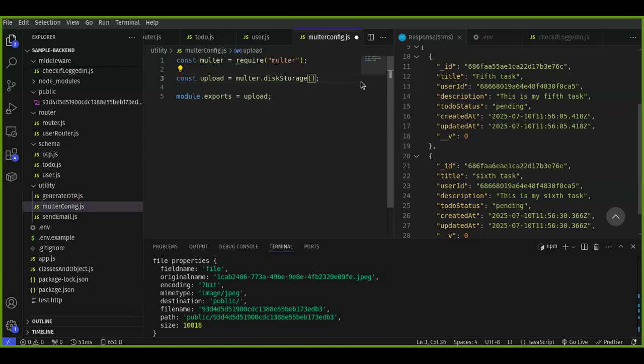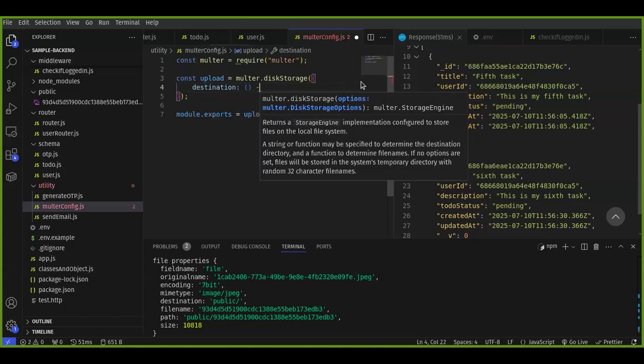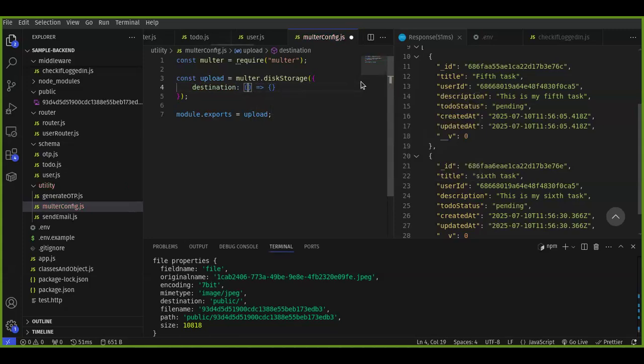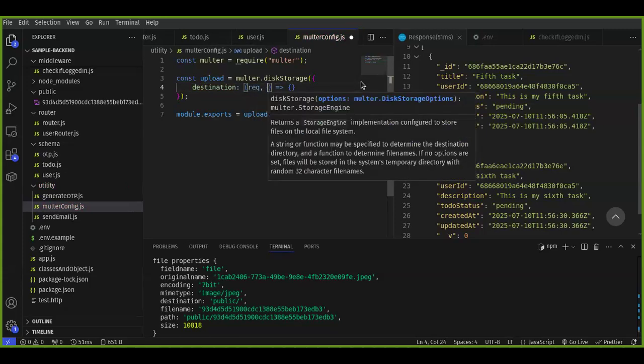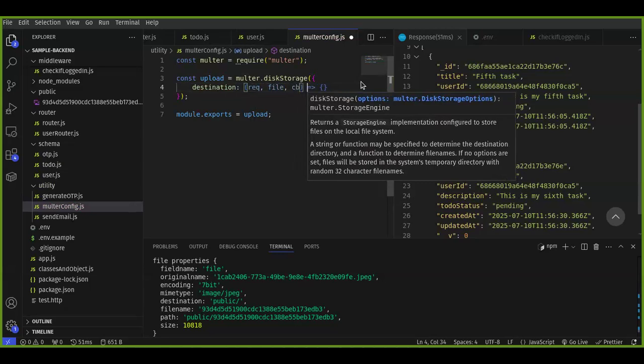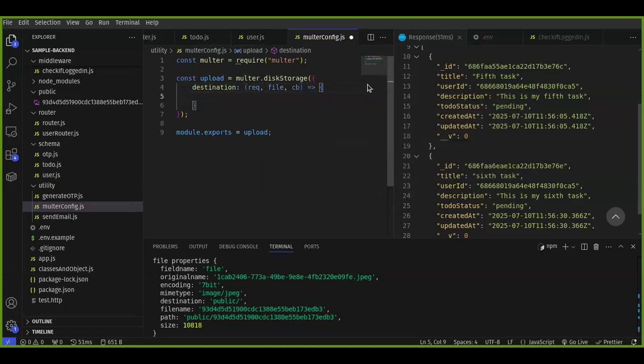So you say this disk storage, and then in it you have an object. One of the properties of that object will be destination. Destination would be an arrow function, and that arrow function will take a request, a file, and a callback.